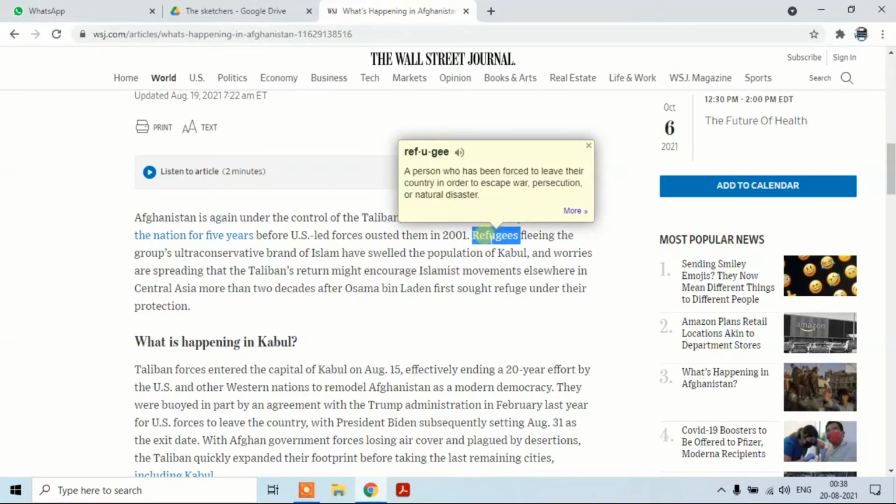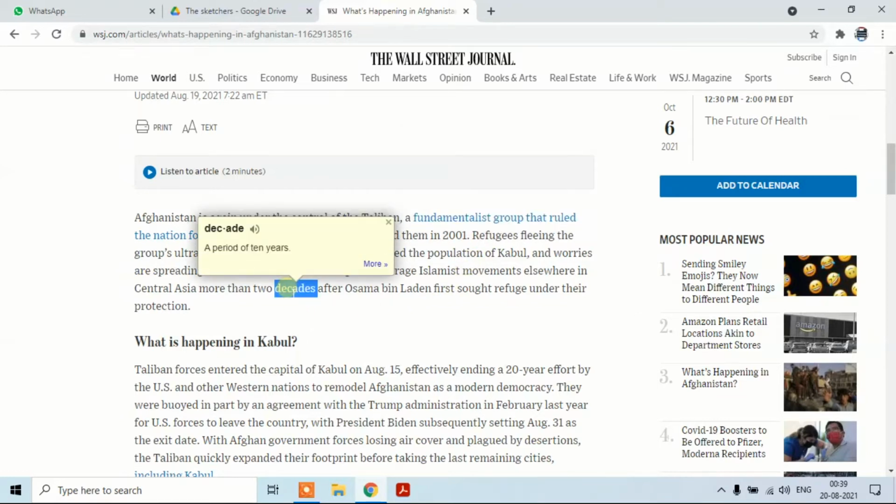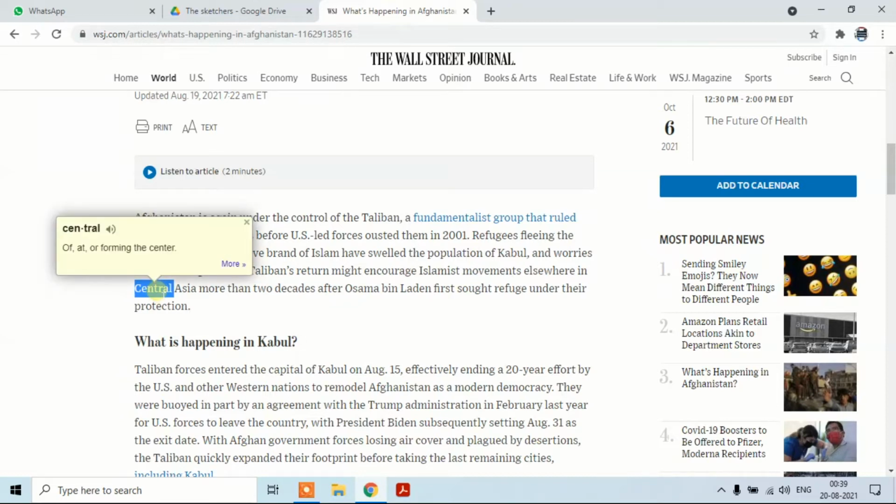Once I'm clicking on refugees, it is telling me a person who has been forced to leave their country in order to escape war, persecution and natural disaster. If I'm clicking on decades, it is telling me a period of 10 years. Okay, central, of, at or forming the center. And this is possible only because I have installed the Google Chrome extension of Google Dictionary. Let's move on to the third Chrome extension.